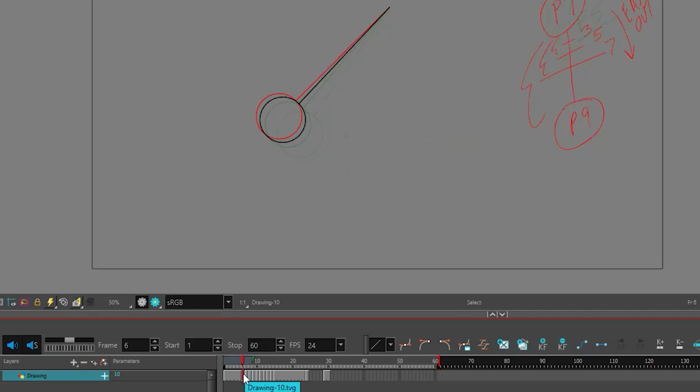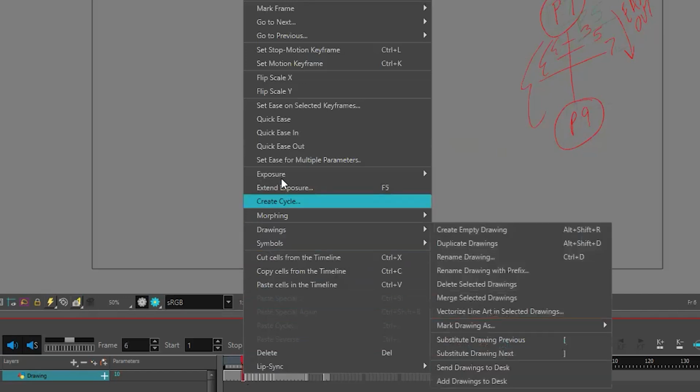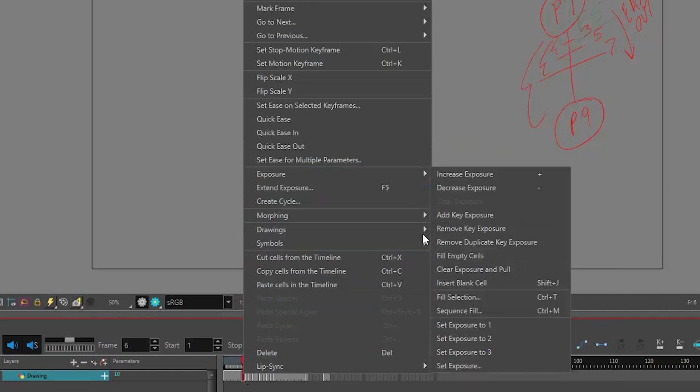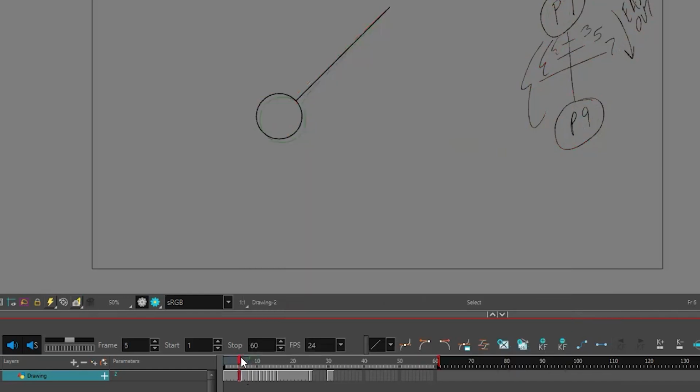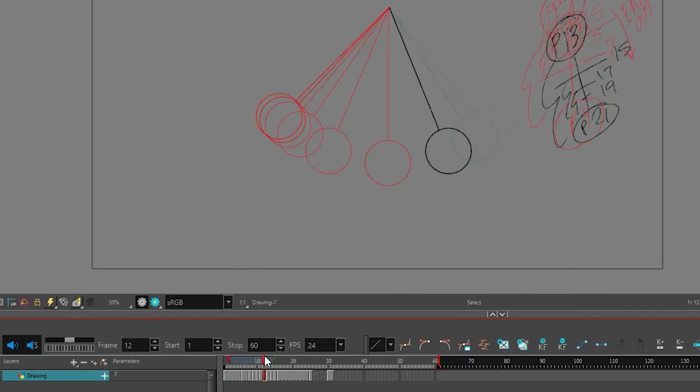I can click on the frame like this. I can go up to exposure, and I can set that to 2, and that makes it 2 frames. So I have 2 frames of this drawing right here, and then it starts to go this way. Okay, so that kind of slows it down even more. That's going pretty fast with the ones in there like that.